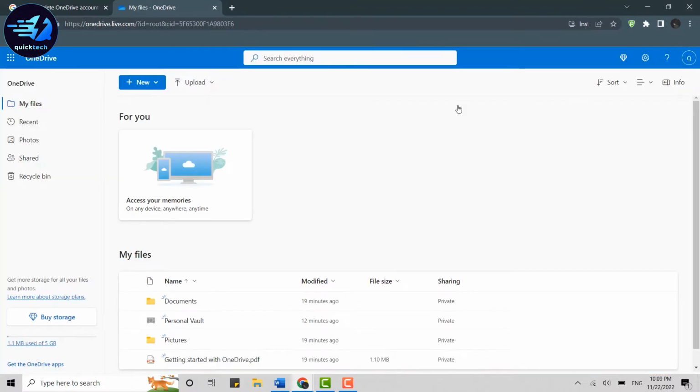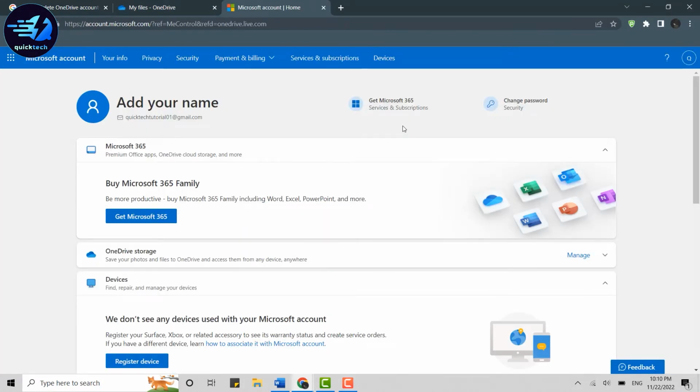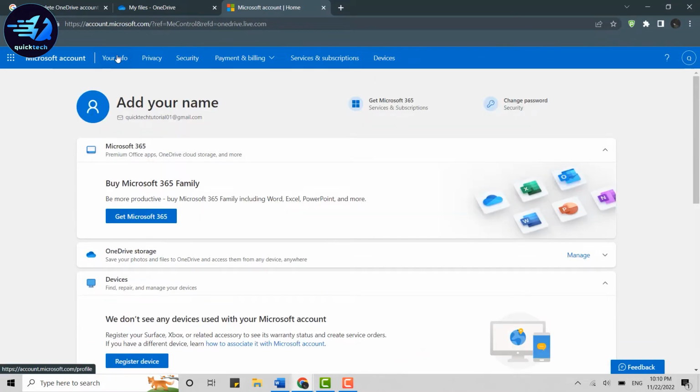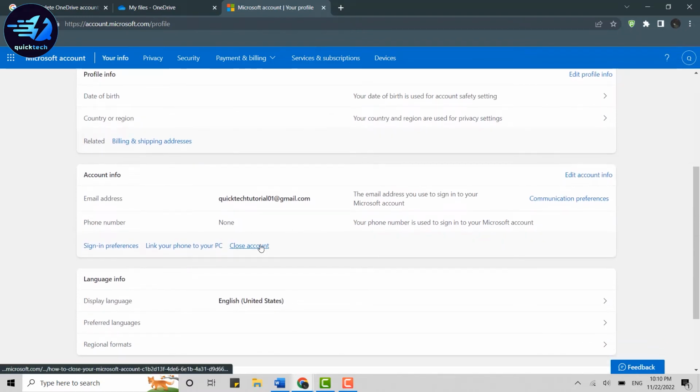and press enter. It will direct you to the official page, and once you're at the official page you will need to get logged in. As you can see, I am already logged in to my OneDrive account, and here you need to click on your profile name over here, and then click on my Microsoft account. Now it will direct you to this page over here, and here you need to click on your info on the top. At this page, you need to scroll down and you will have the close account option in the account info section.